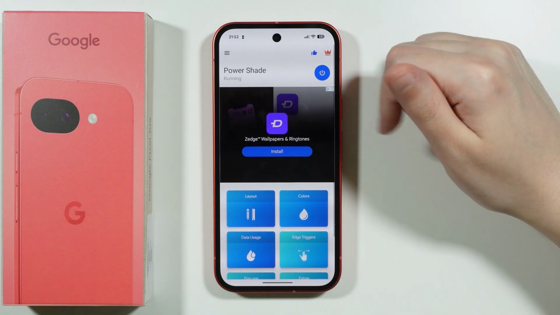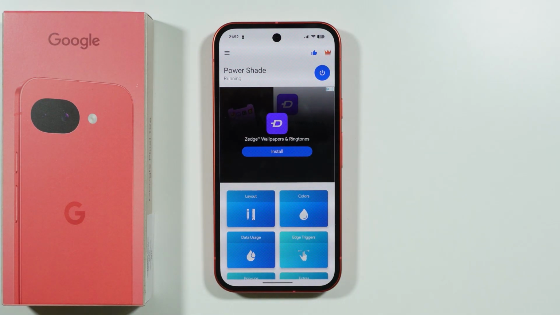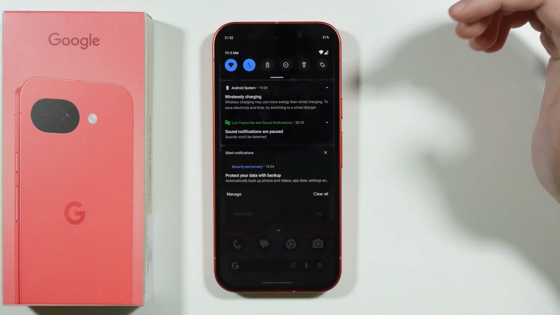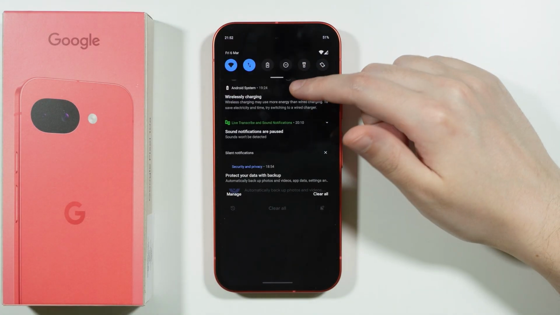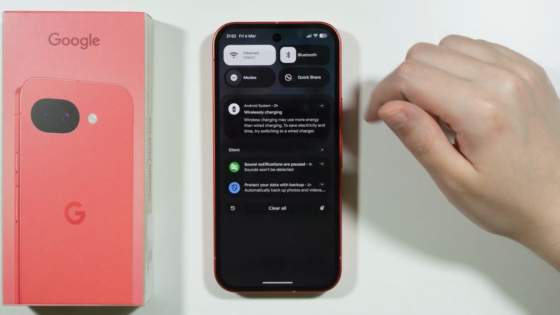So if you're not happy with that, you can get anything else. But in this case, this is how it works. And there we go. As you can see, we can swipe down in order to see the new style. So that's pretty much it.